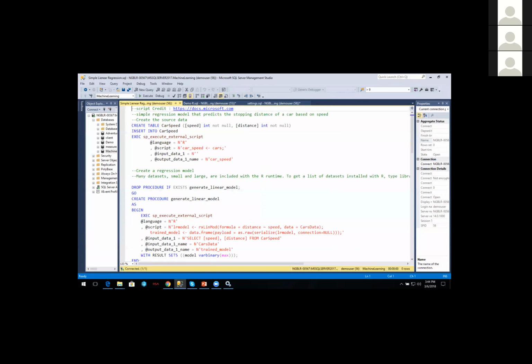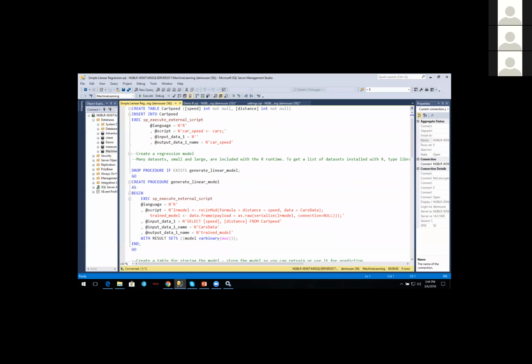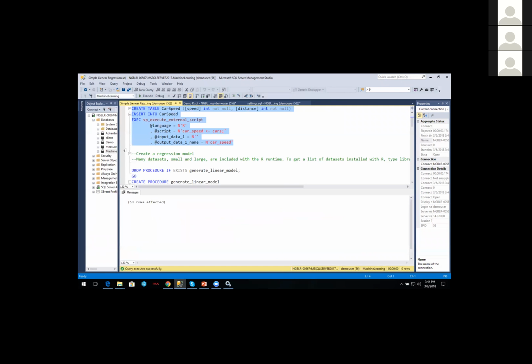Simple linear regression. So I am trying to create here a simple regression model. You can get the script from Microsoft as well. If you see here, what I am trying to do is create a table called car speed, and I'm just executing this code. I hope you guys now understand this. This is the cars input data set, and this is the output data set. Now, if I execute this code and create a table, it generates 50 rows.